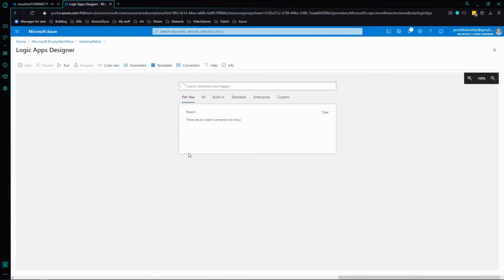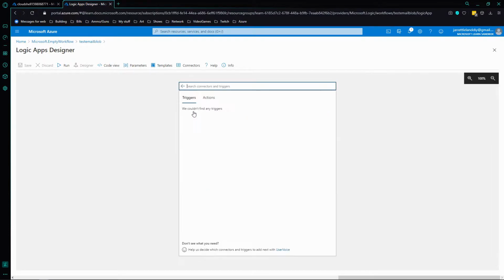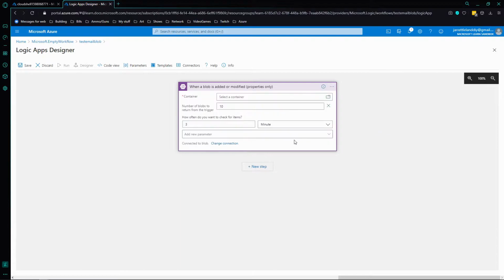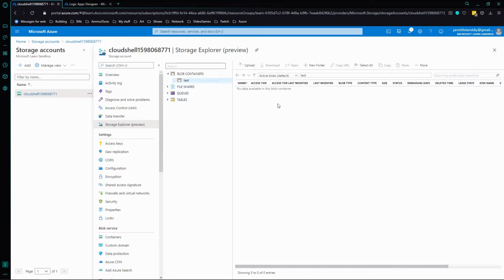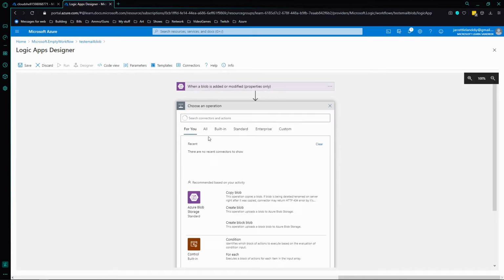So blank logic app, and do a blob trigger. Blob. This doesn't matter. I know there's a container in there called test. Sometimes it takes a little bit for it to load. There it goes. Took long enough. Okay.